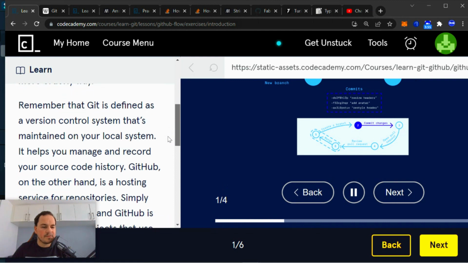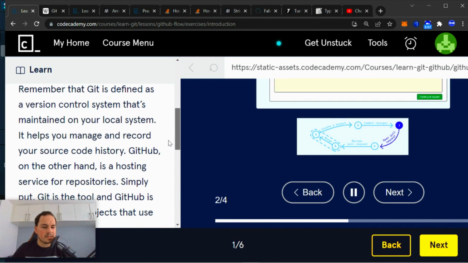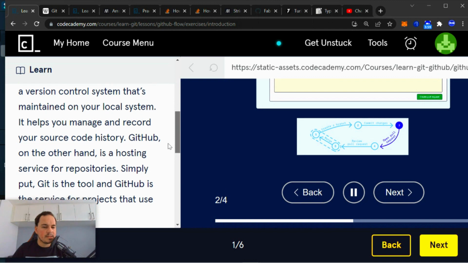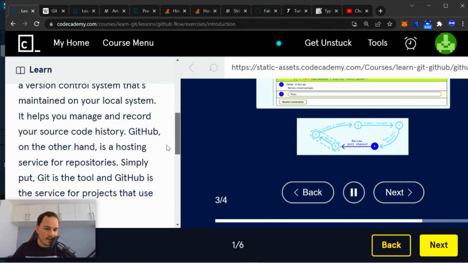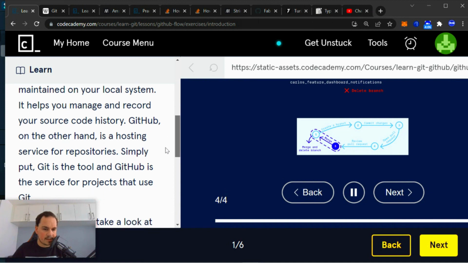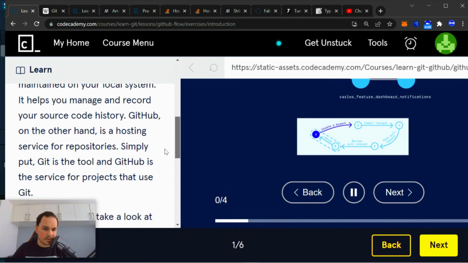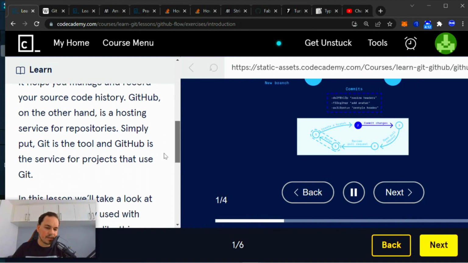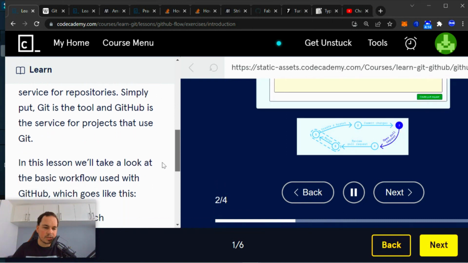Remember that Git is defined as a version control system that's maintained on your local system. It helps you manage and record your source code history. GitHub, on the other hand, is a hosting service for repositories. Simply put, Git is the tool and GitHub is the service for projects that use Git.